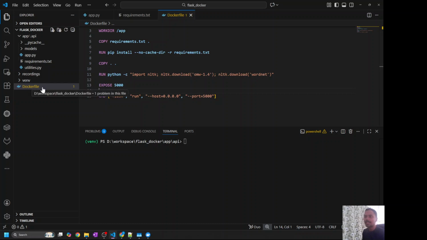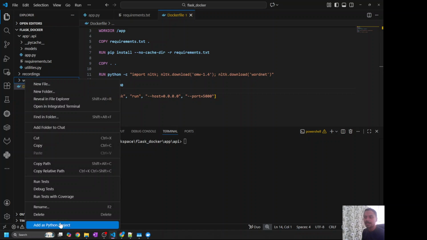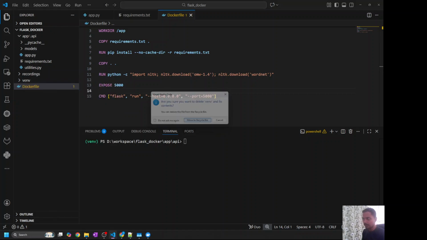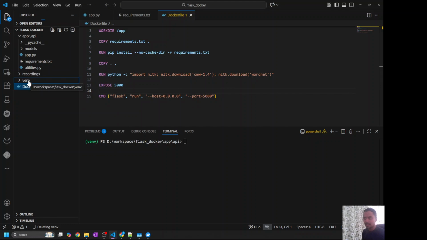So this is done. The Dockerfile is ready. Now what we will do? We will run it again. First of all, delete this virtual environment. This is not required because we are not running locally. So let's remove this. When this is done, one small modification we need to do. Whatever Dockerfile I have created, we need to move that Dockerfile inside API. It got created outside, and I just moved it inside this folder, app/api. Inside that I moved the Dockerfile.